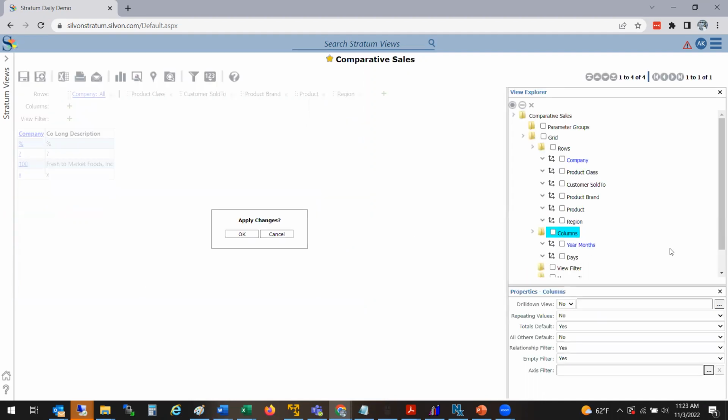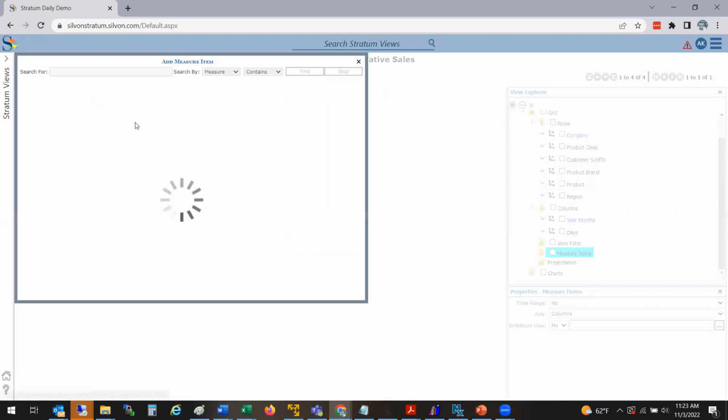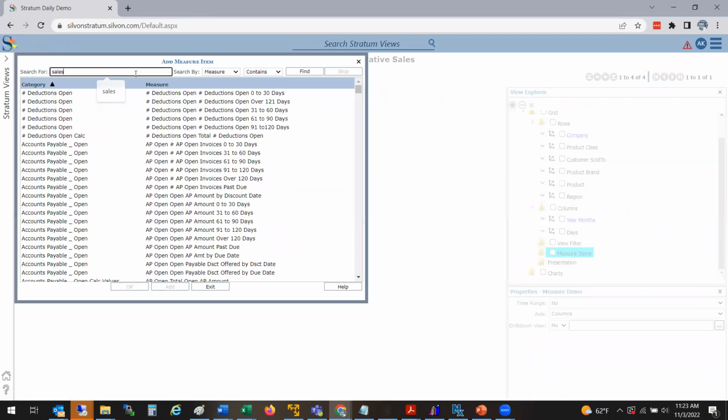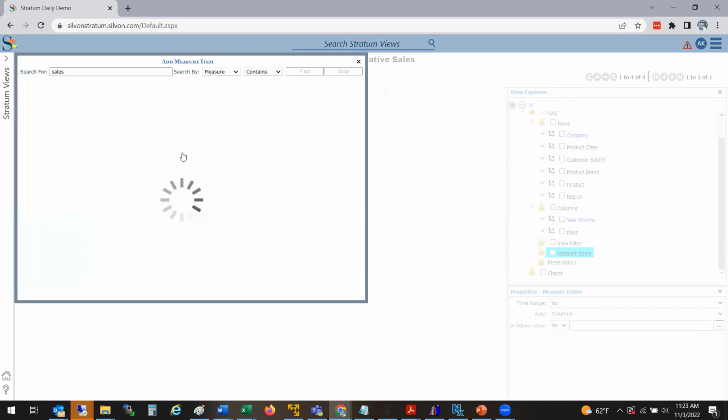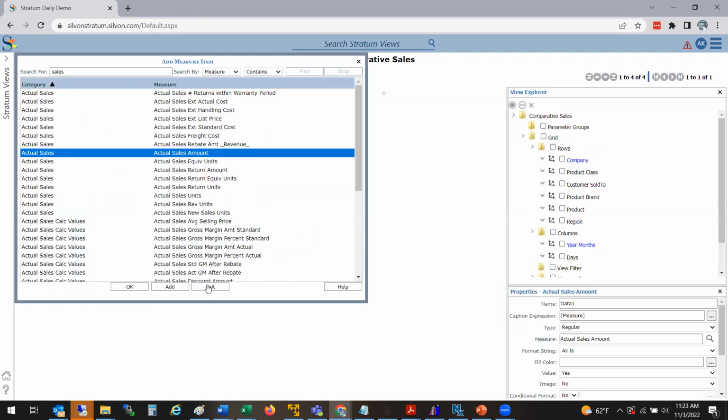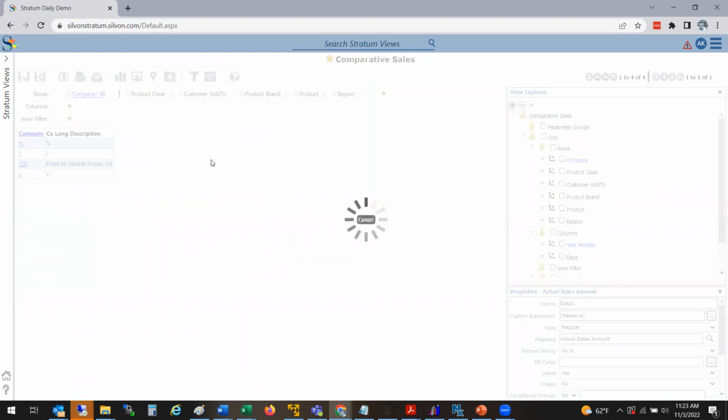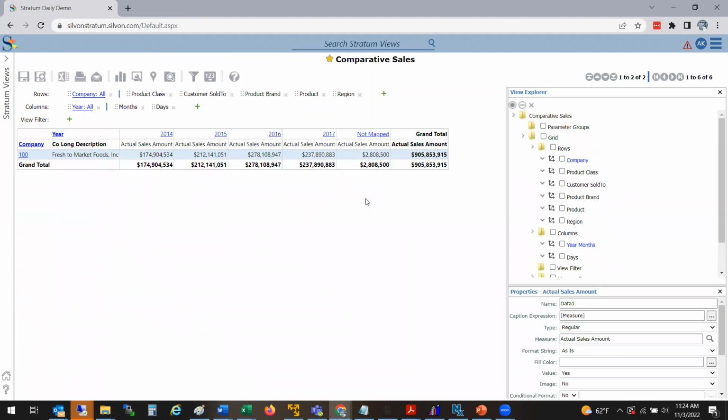So now I've added those in. And then for my measure items, again, I'm just going to add in sales measure, dollars. For now, let's just stick with one measure. So now I've got this pretty quickly. The not mapped, just ignore that.